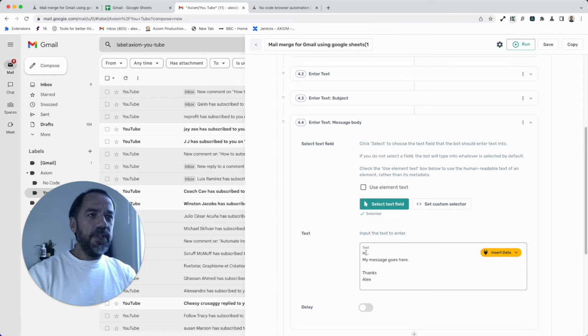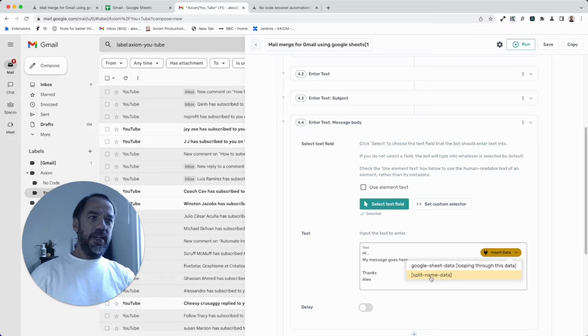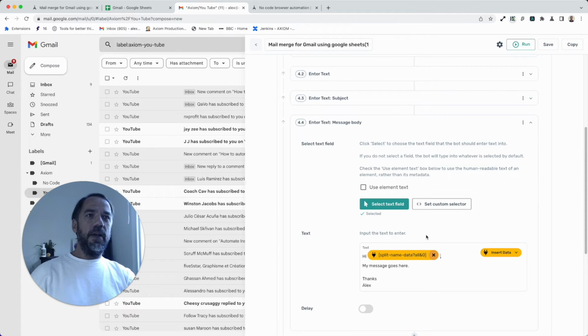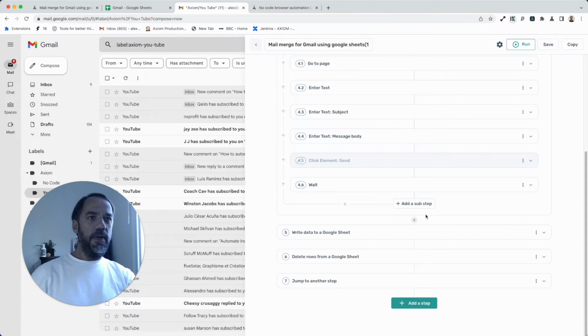Now here you can see I typed in a very basic message. You can of course expand on that, but this is where I'm going to do a bit of personalization. I'm going to take the data from the split name step. I'm going to choose column A, clear all, because I just want the first name to go in there. So now I'm sending a personalized message, albeit to myself.